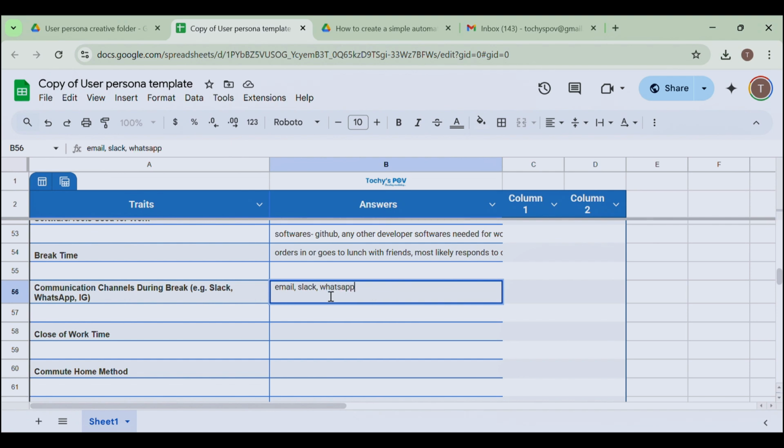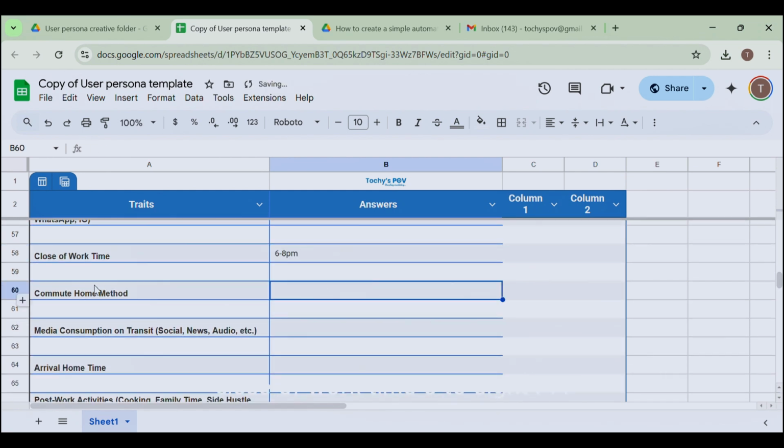So communication channels during break time will most likely be email, again, Slack, WhatsApp. So if you send an email campaign at this time to Tenny, you most likely get her. Close of work time, 6 to 8 p.m., depending on the load of work she has and the meetings that she has after hours.